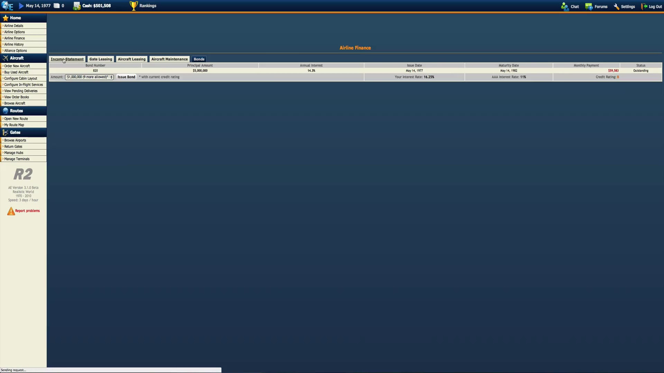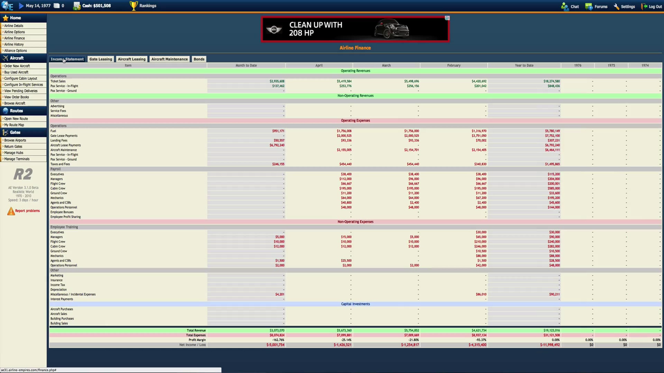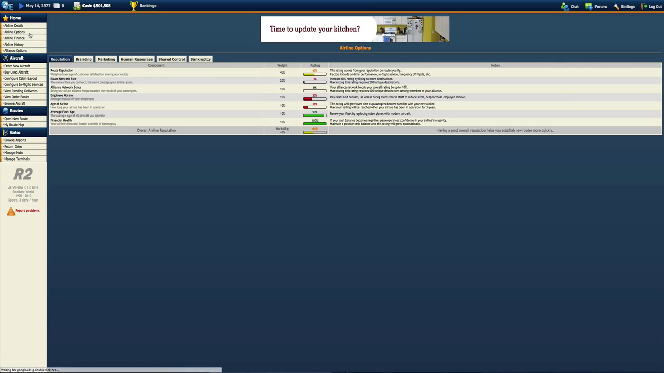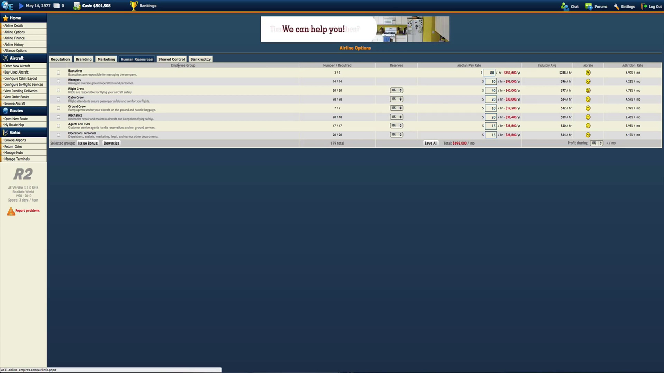Let's look at finance again. Income statement, what was another large expense? Landing fees, nearly 100,000. Aircraft lease payments, of course, is going to put us under this month. Ooh, wow. Quite a bit. We're spending quite a bit on cabin crew. All right, let's see if we can change that a little bit. Options, I think is where we're going. Human resources.